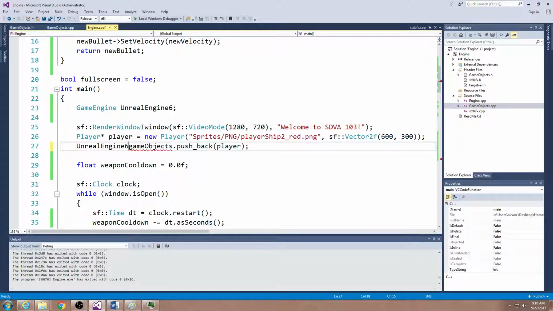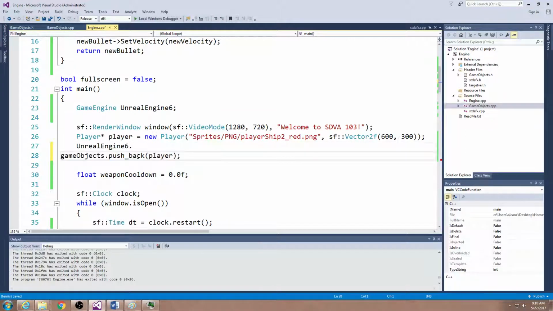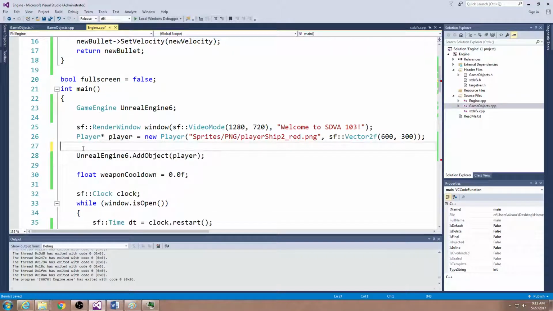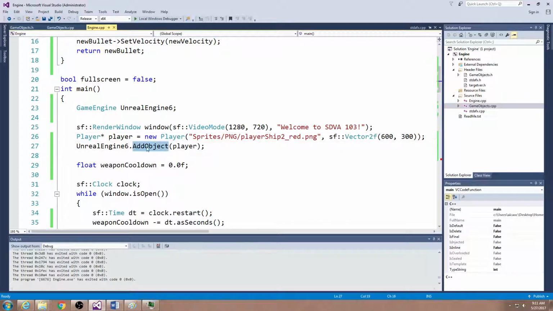Now, the thing is that this game engine we can use now. We can actually use this Unreal Engine 6.addObject. So we can call this function addObject. Remember what we used to do. Let me just do a comparison. Instead of doing game objects push back like this, I'm going to call Unreal Engine 6 addObject player. These 2 lines of code are going to do the same thing. But I'm going to take this, I'm going to remove it from here. And I'm going to rely on this function, add object.